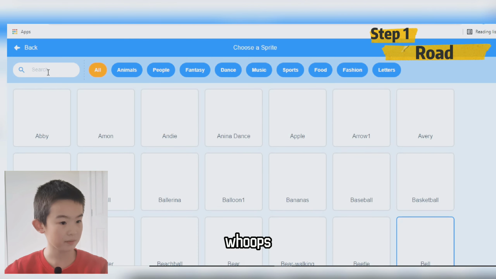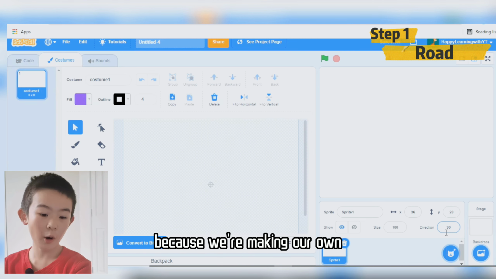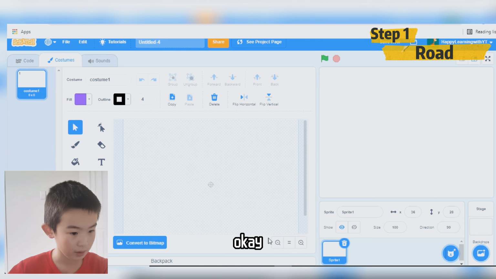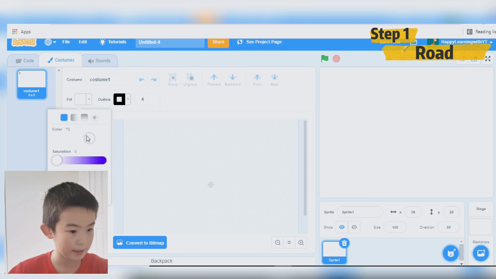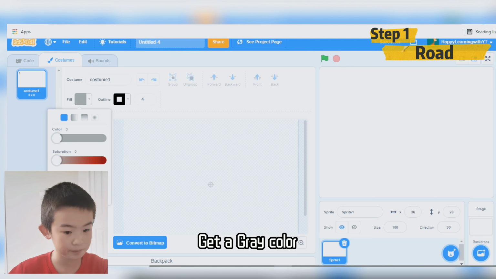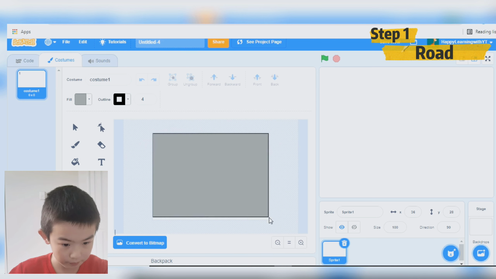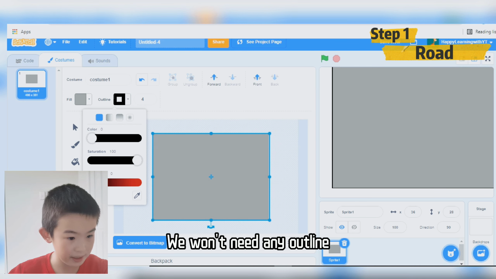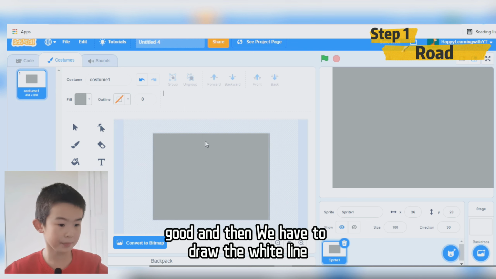Choose a sprite. Oops, not choose a sprite. Paint a sprite, because we're making our own, so we have to paint one ourselves. Okay, let's draw a gray color, and then draw it out. Okay, and then we won't need any outline. Good. And then we have to draw the white line.